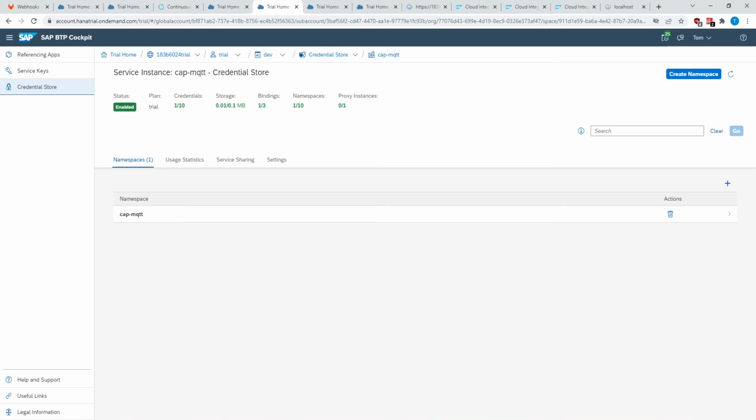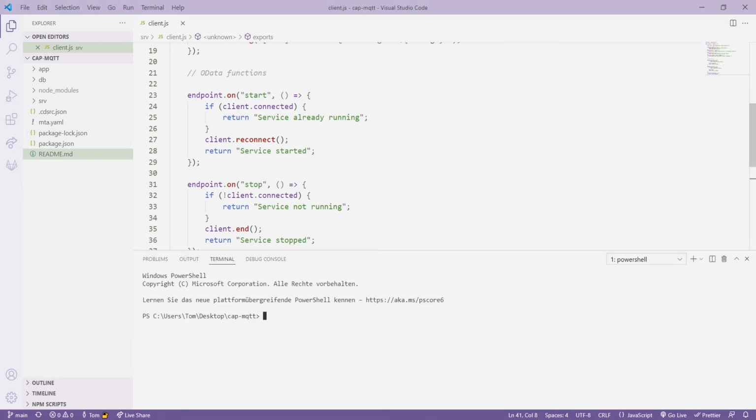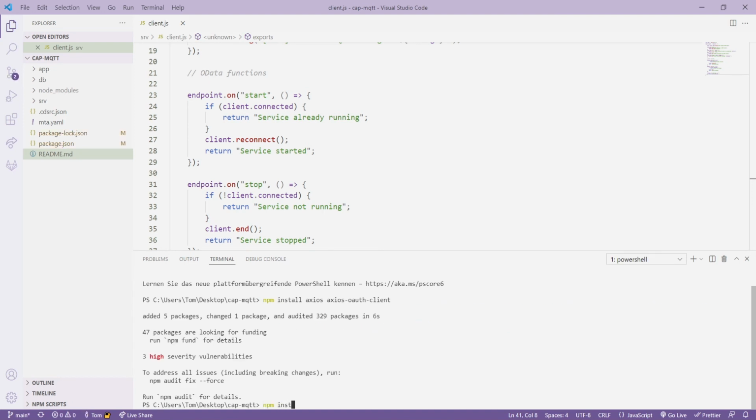Let's now implement the application logic to access the credential store at runtime. To do that, we first need a few more dependencies. We first need to install Axios and Axios OAuth client to be able to invoke the endpoint integration suite provides us. We also need to install Node Fetch and Node Jose to deal with the credential store.